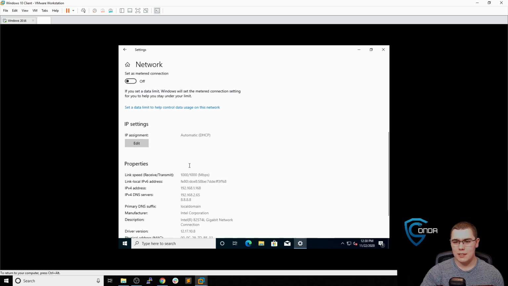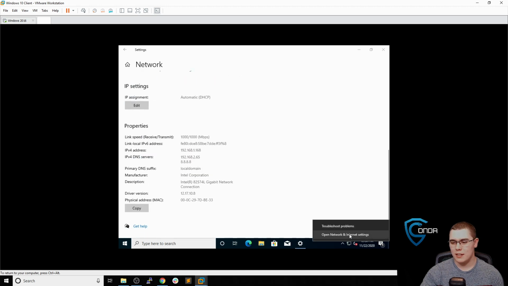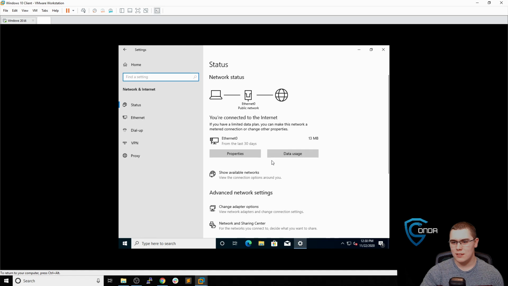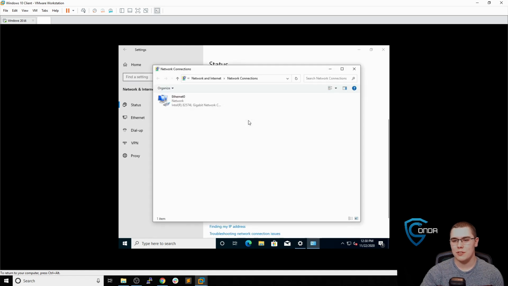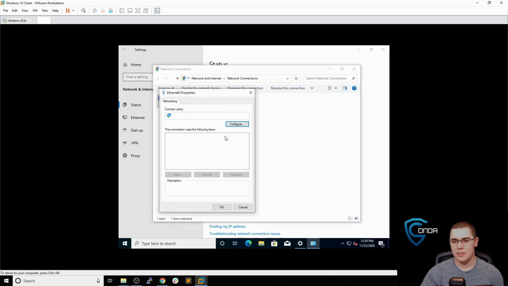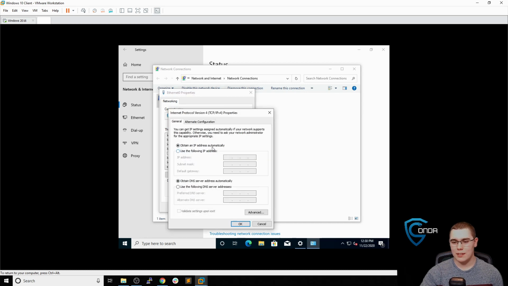We should be able to edit the properties here. Maybe this is the wrong place to go. What if we right click on this and open internet settings? Yeah, that's where we just were. So let's go to change adapter options. That looks like what we need. And let's click on this. We'll right click and click on properties. There we go. So once we're in here, we can go to Internet Protocol version 4. And let's double click on that.